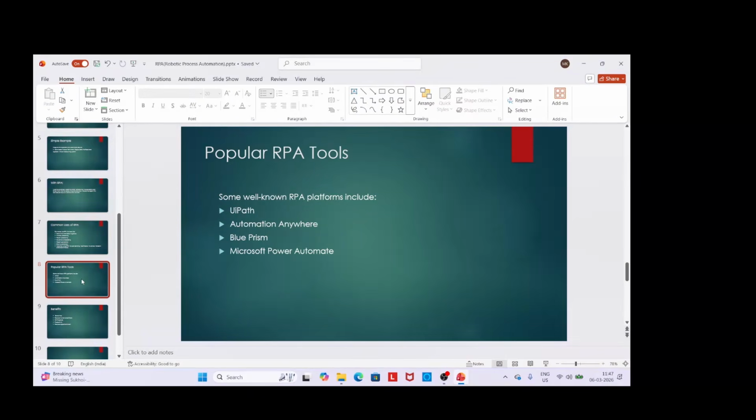So, popular RPA tools. Some well-known RPA platforms include UiPath, Automation Anywhere, Blue Prism, and Microsoft Power Automate.